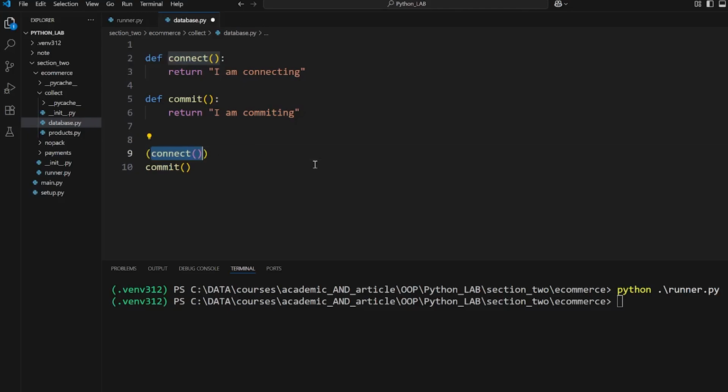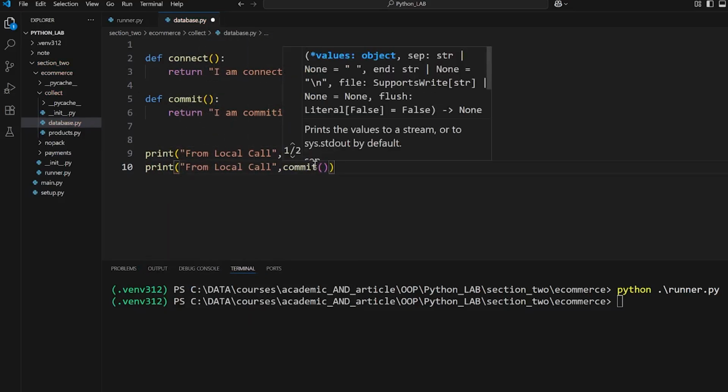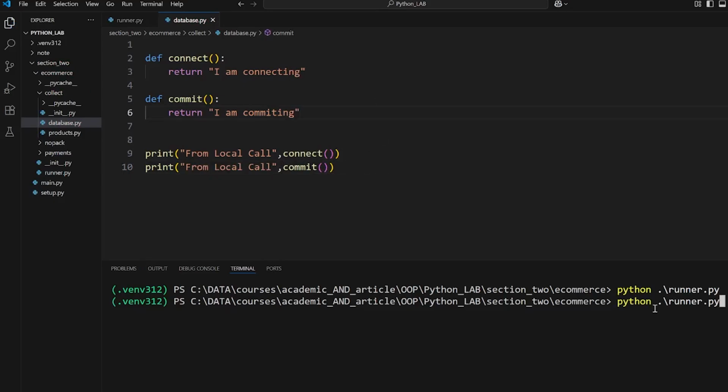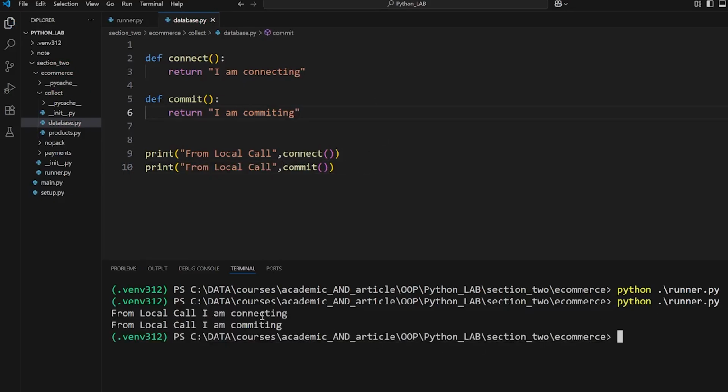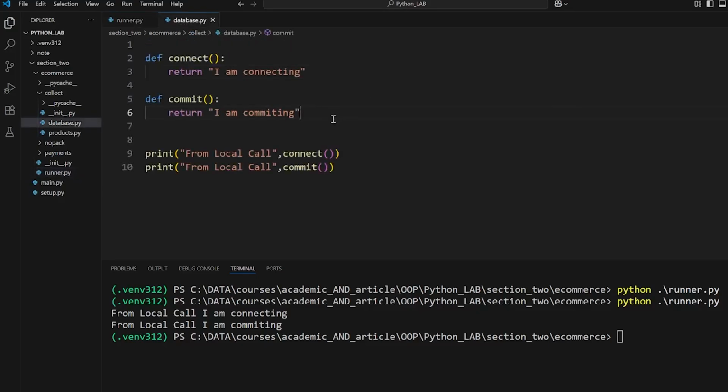If I put this inside a print, and say here from local, and the same exact sentence, and I run this one more time, see what happened. Although I'm running runner, there is nothing in runner besides importing this module called database. And here is the problem. Whenever we use import, either absolute or relative, make no mistake that whatever code has been written here will be executed line by line. That's why you have to be careful.